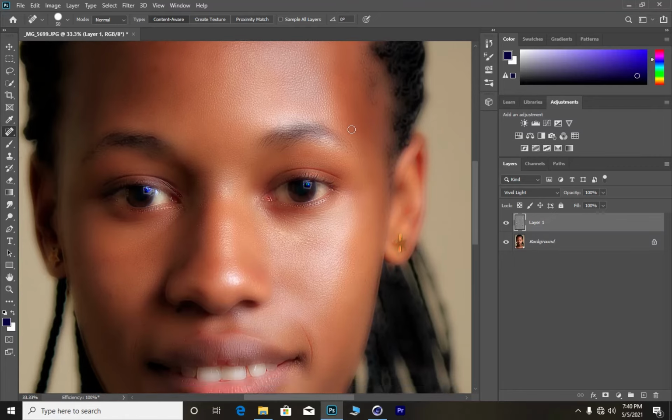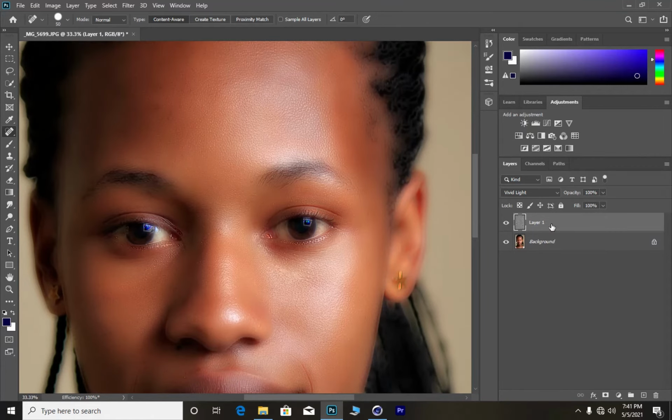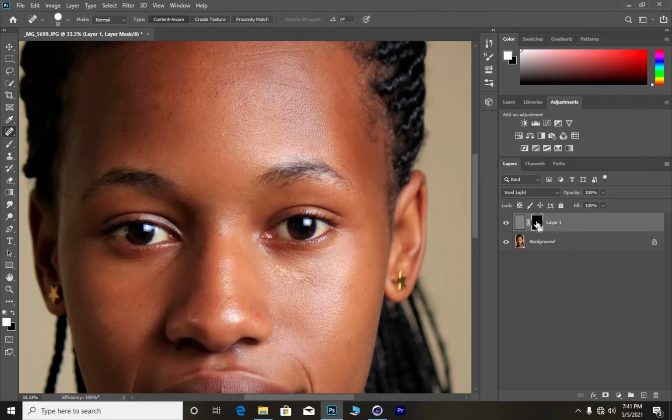Then you're going to come on this layer and create a layer mask. After creating a layer mask, you're going to invert it. Still you're going to press Ctrl I to invert the layer. So it's going to take you back to the normal image. After that, you're going to make sure you select the brush tool.